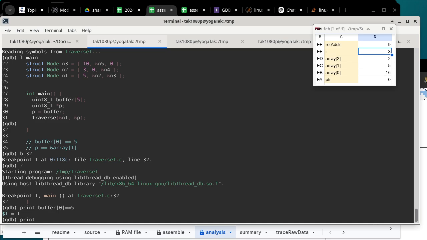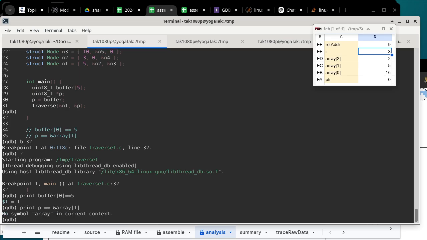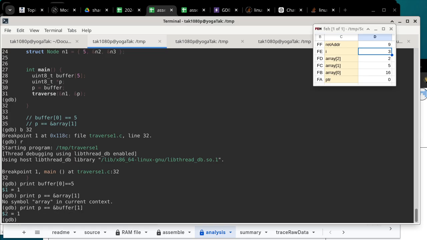Okay, so that's good. And then we also want to make sure that P, as a pointer in main, is the address of array bracket 1. Oh, it doesn't like that. Oh, it's buffer. Never mind, that's my bad. I thought it was called array. It's actually buffer. But the equality does hold in this case.